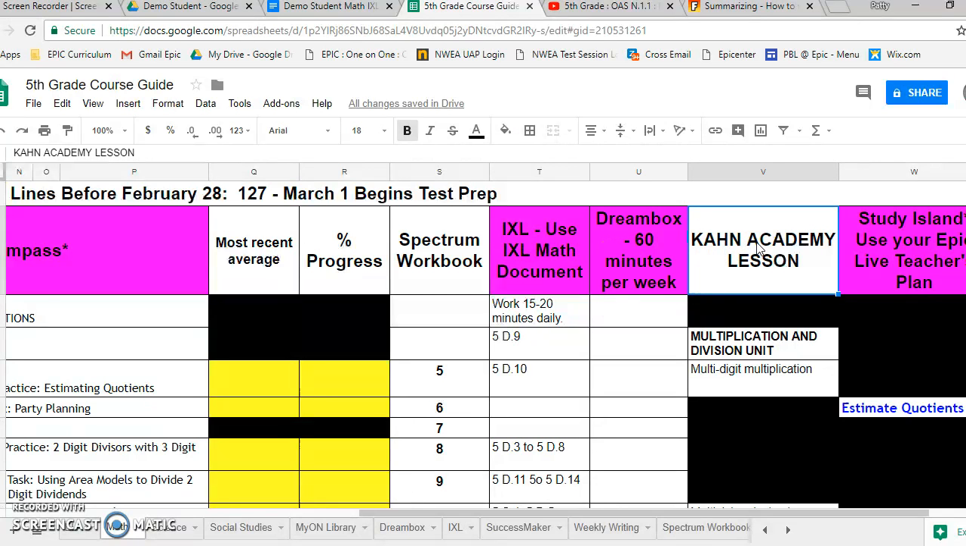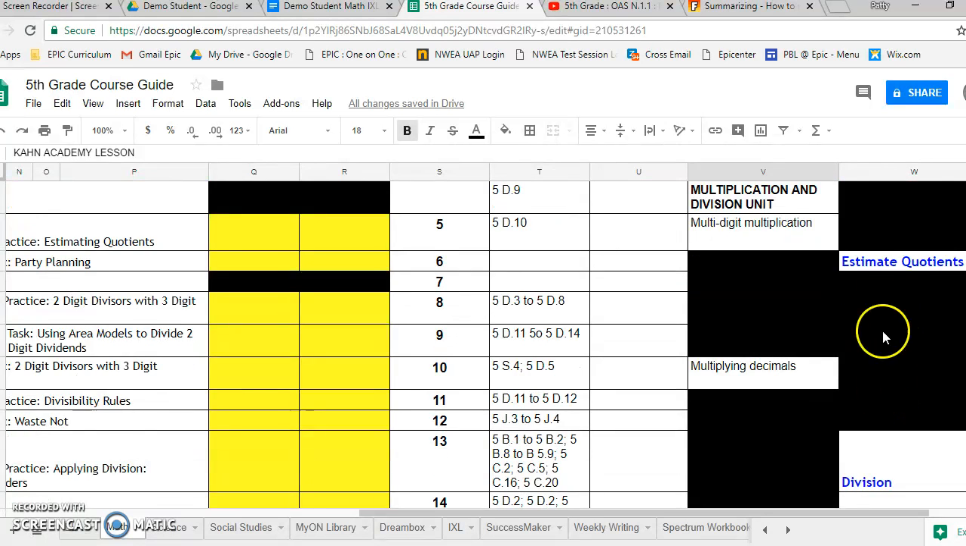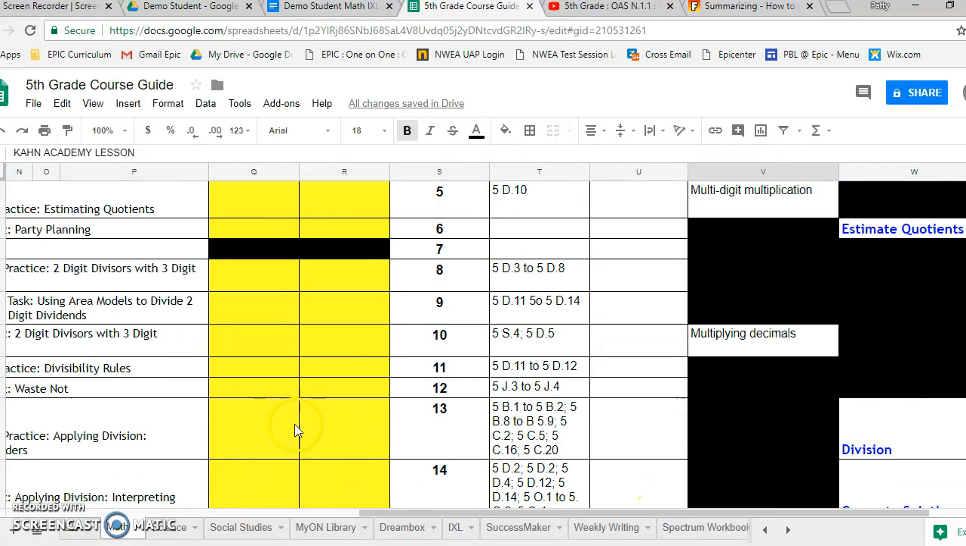No Khan Academy lessons, but if you ever feel like you need more practice, here are the Khan Academy lessons that match Compass. And of course, here's your Study Island. Same thing with if you're in Epic Live, you're going to follow your teacher's plan. If you are not in Epic Live, you're going to follow this plan. You're going to complete the Study Island lessons that match up with your percentage that week.